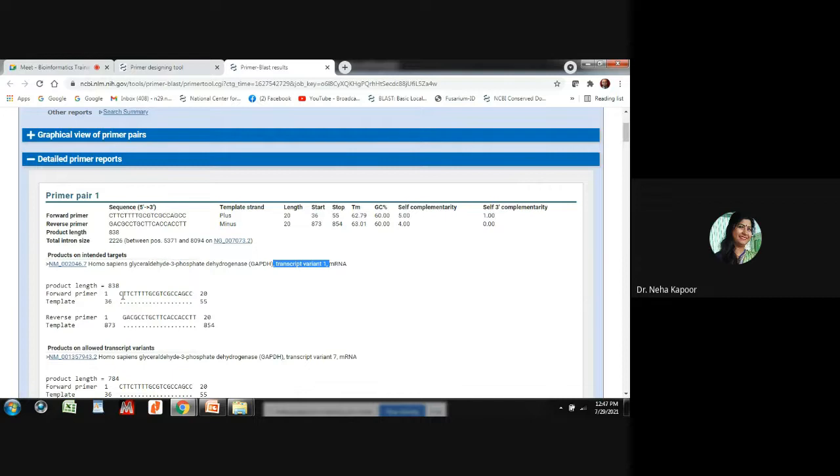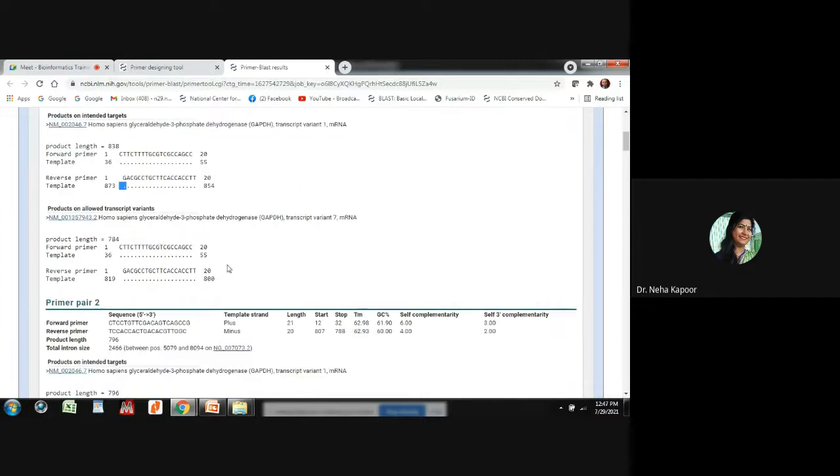That means this is the first base pair of the forward primer, and it will anneal to the 36th base pair of our query sequence. And our reverse primer will be annealing at the 873rd base pair. And from there, the complete synthesis will be happening. Now you see, this very primer is also annealing to transcript variant 7.